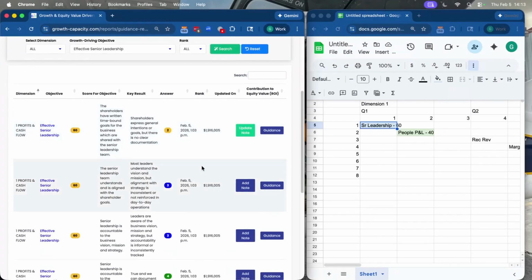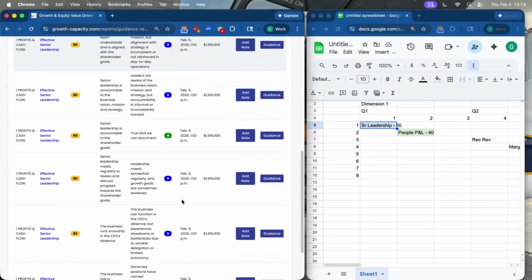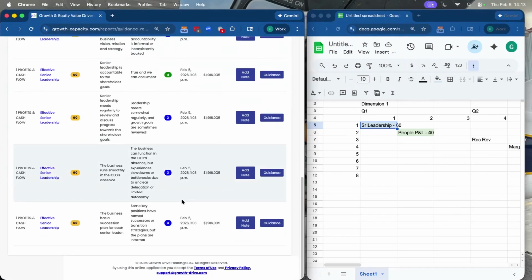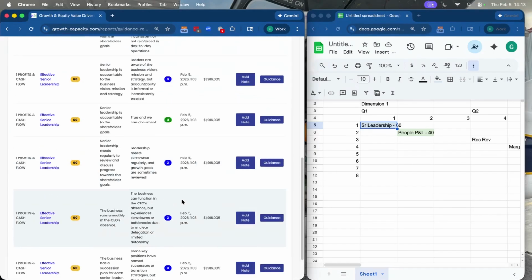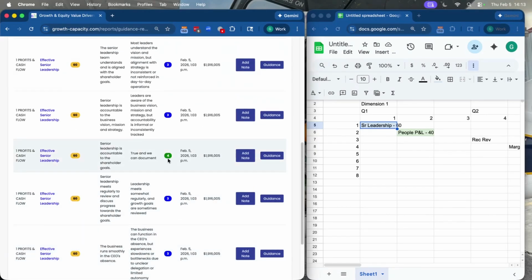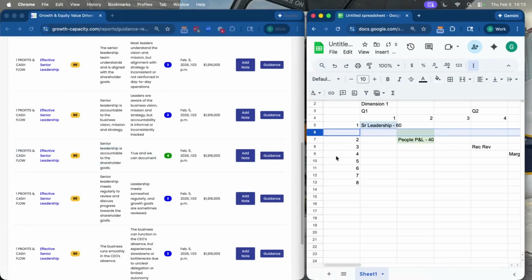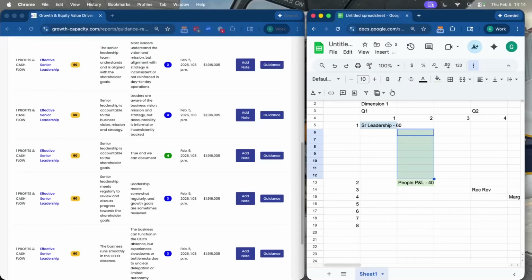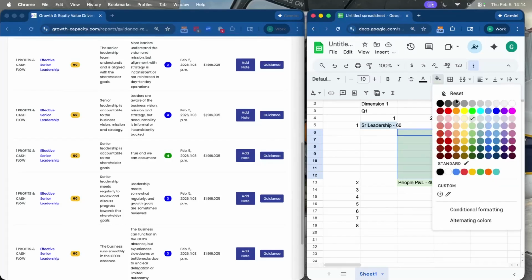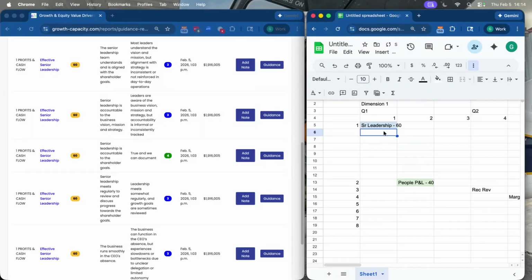Now, let's just do a simple count. I happen to know the answer, but there are 7 growth driving objectives in effective senior leadership. For one of whom we have 4. So let's just start 1, 2, 3, 4, 5, 6, 7. All right. And those should not be green. Not a problem.